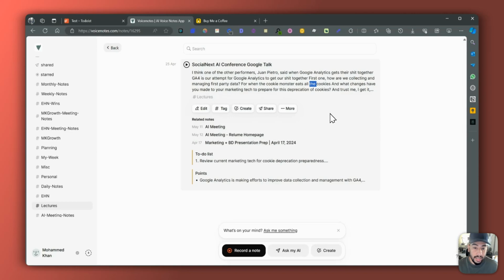And the nice thing is, I'll show you guys how I do it. It's already powerful. Just doing that is very powerful. But when you combine it with Todoist, it gets very, very powerful. Now I'll show you guys what I mean.